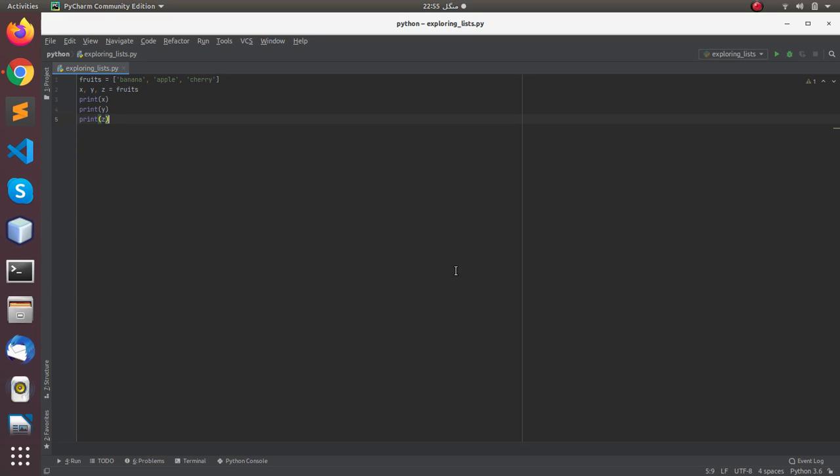Lists are one of four built-in data types in Python used to store collections of data. The other three are set, tuple, and dictionary. Lists are created using square brackets. As you can see, we have already created a list of fruits containing banana, apple, and cherry.